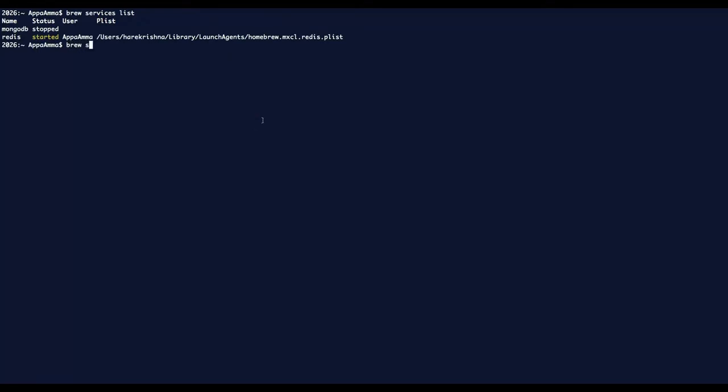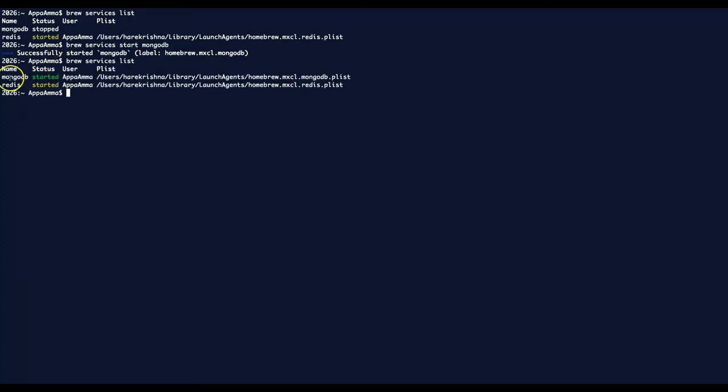Let me start MongoDB using the brew services start MongoDB command. Successfully started. Let me do a services list again. Yes, as you can see, MongoDB is in started status now.